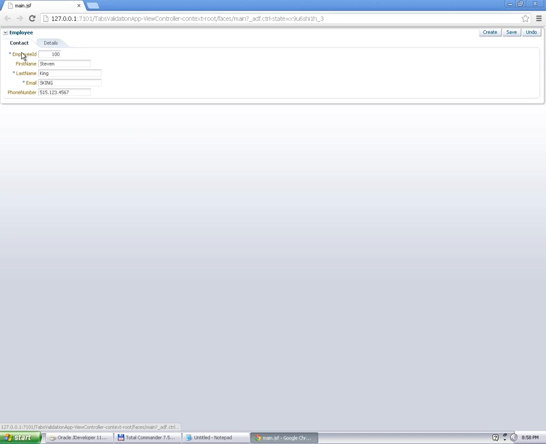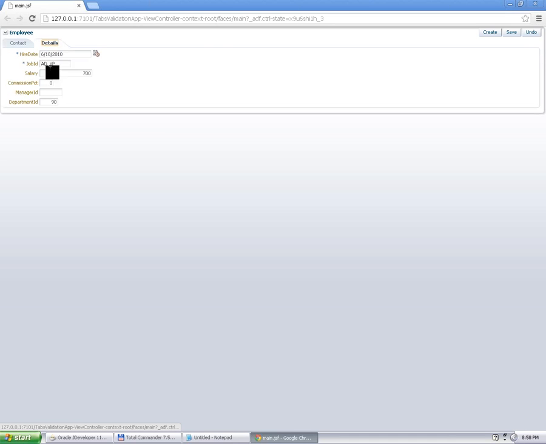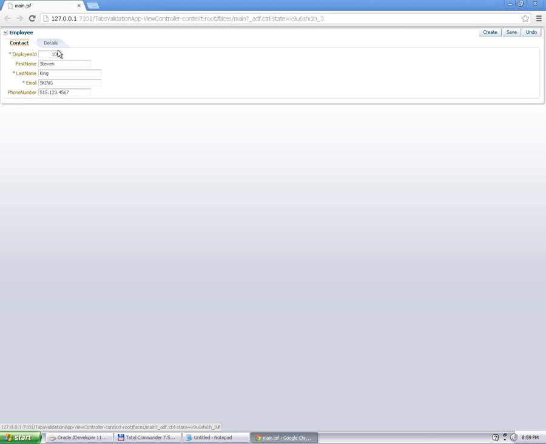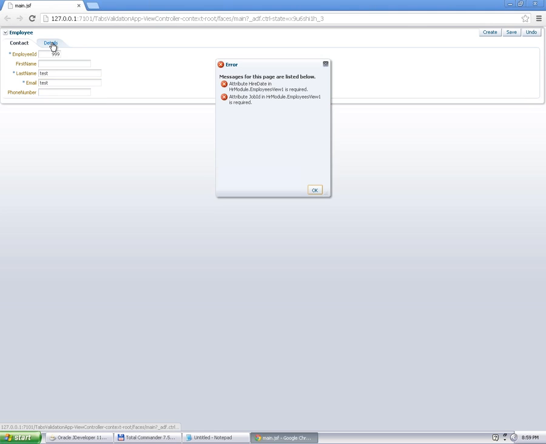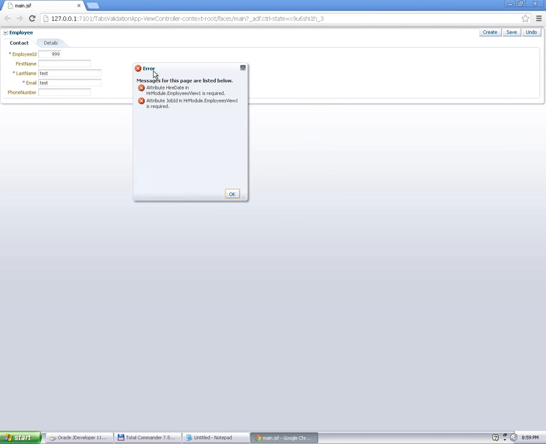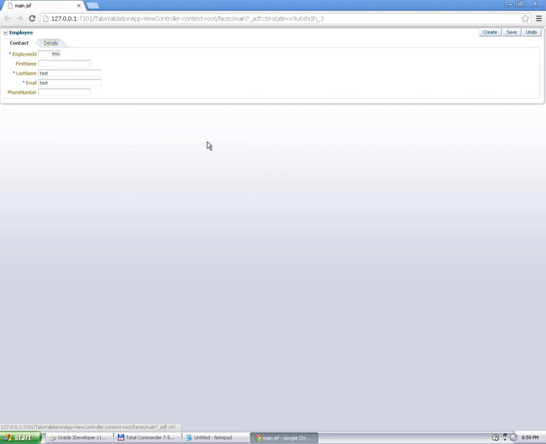So now I have two tabs, and both tabs are rendering a row from the same view object from employees. Here we have employee ID, first name, last name, email, and phone number. And then in the details, information for the same employee is rendered: his hire date, job ID, salary, manager ID, and so on. Then we click create, and let me type values for the required fields in the first tab, like 999, test and test for the email. Then I go to the second tab, and I get an error saying that hire date and job ID are required.